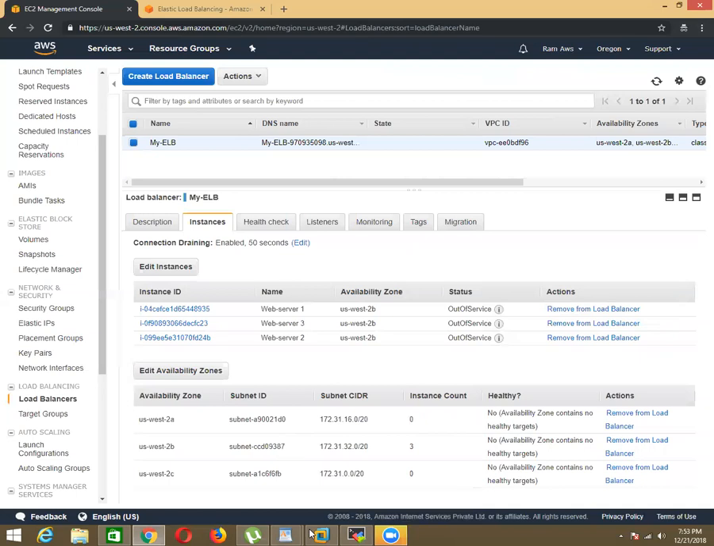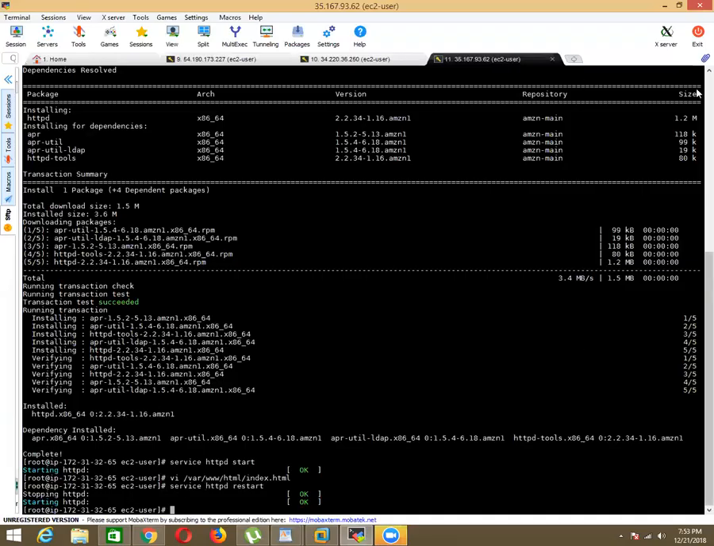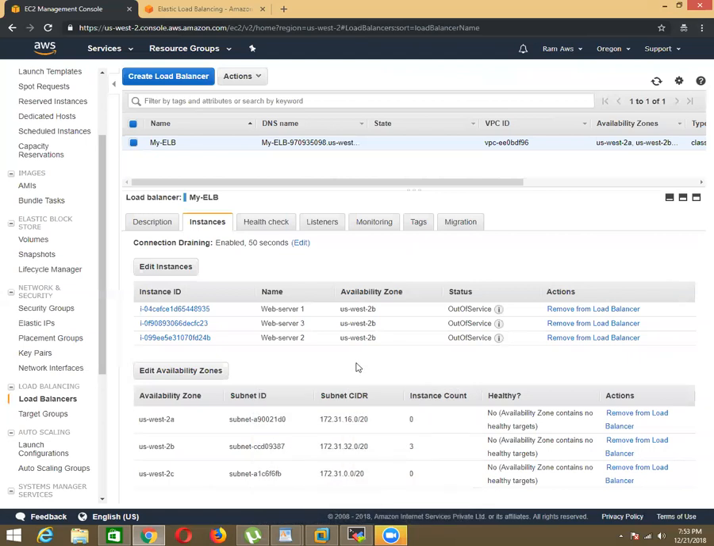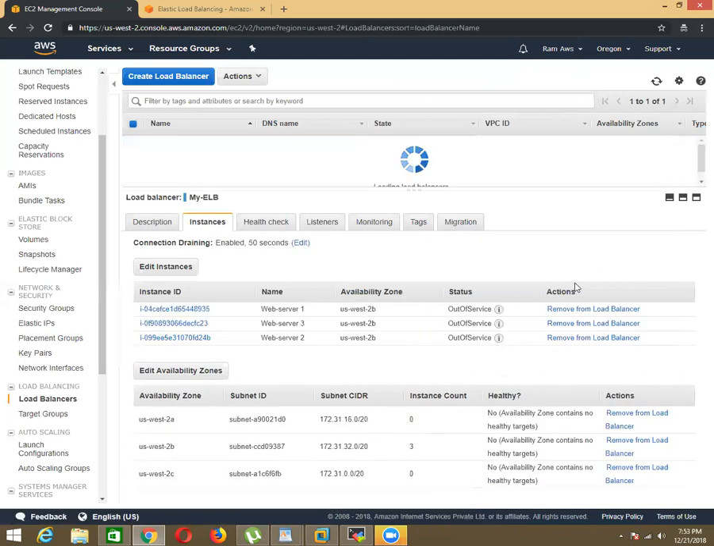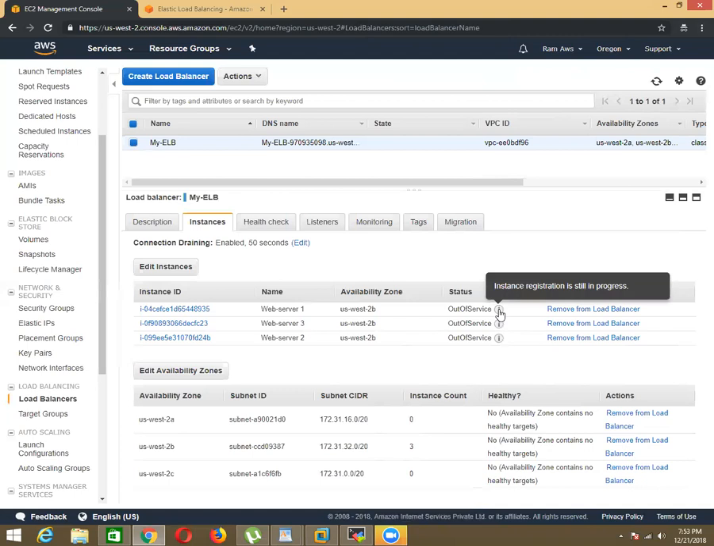So almost all Linux operating systems will pass the health test, and they are going to be part of the load balancer. This is the instance ID. Anytime you can remove the instance from the load balancer, you can attach. That may be Linux or maybe Windows. And see, I'm running these 3 instances in this specific availability zone in that particular region. So now you can still see the instance registration is still in progress.